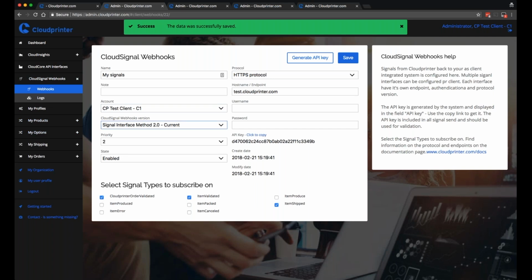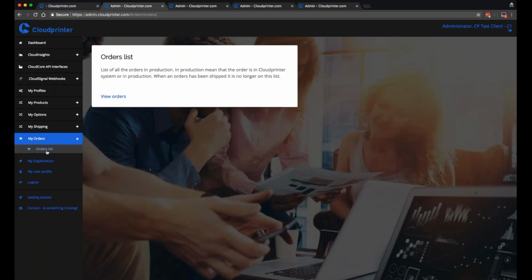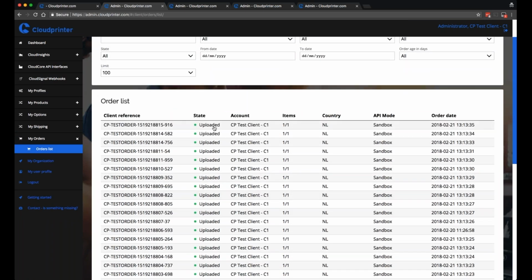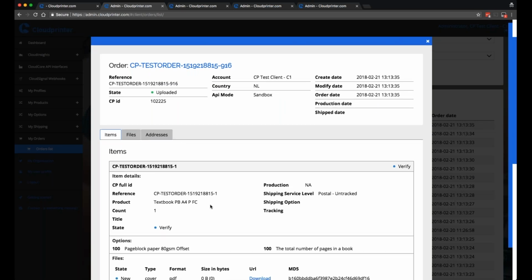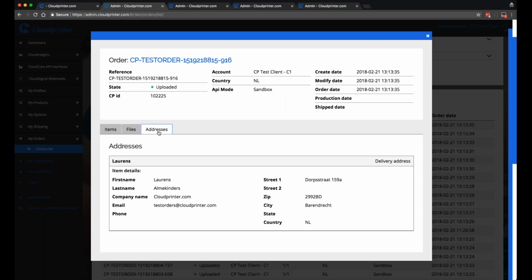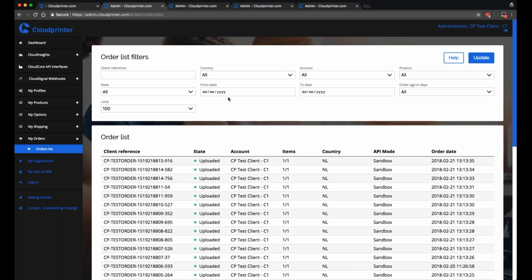We also have products and shipping options and etc. This is a bigger area to go into, but let's first take a quick look at orders. As I said, I punched in some orders to this test account earlier today. And we have an easy and clear overview of what is actually in this order. This order is a textbook, A4. We have the files for it. We have everything. We have the address where it's going to be delivered. This is the Cloudprinter address. So that's a quick overview of what you have in the dashboard.